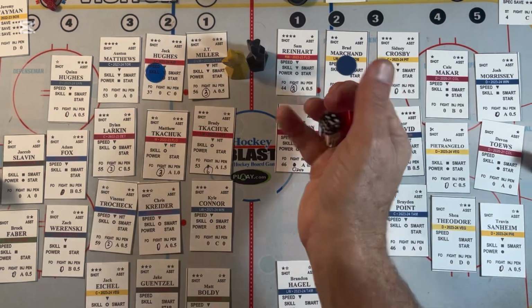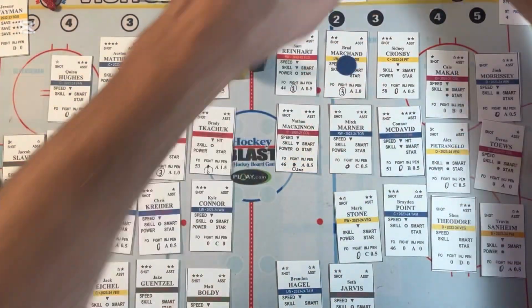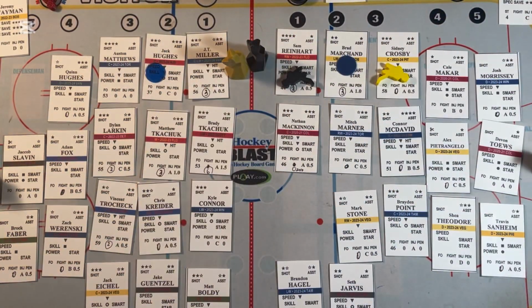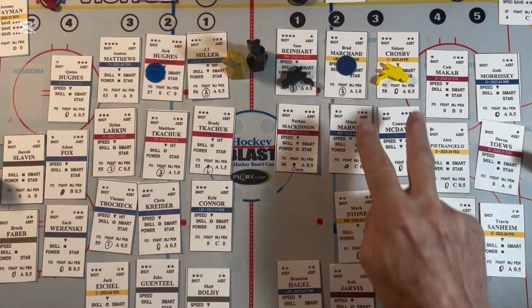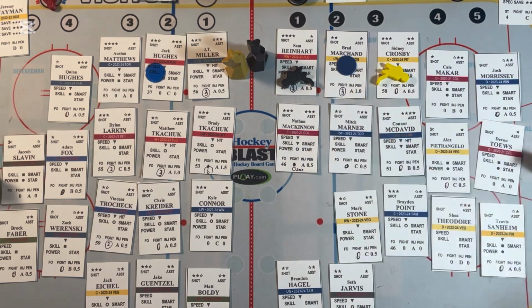So here comes a shot by Canada. It is going to be a 6. It's a 3-2-1. So Crosby, Marchand, and Reinhart. Now, when I play 4-on-4, in the game, you're supposed to just shoot like this. So the game, it would be a 6-star shot.